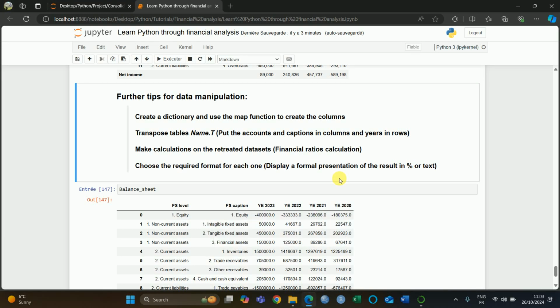Hello everyone. So today we are gonna learn some tips for data manipulation. First, we create a dictionary and use map function to create a new column. Then I show you how to transpose data sets and then make calculation on this latter. In our case, it will be calculating the financial ratios. Next, we are going to summarize these financial ratios in a formatted table.